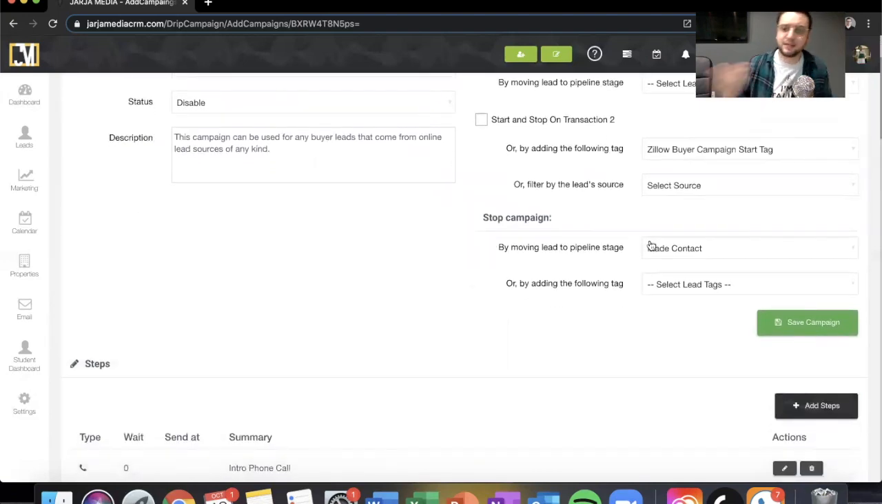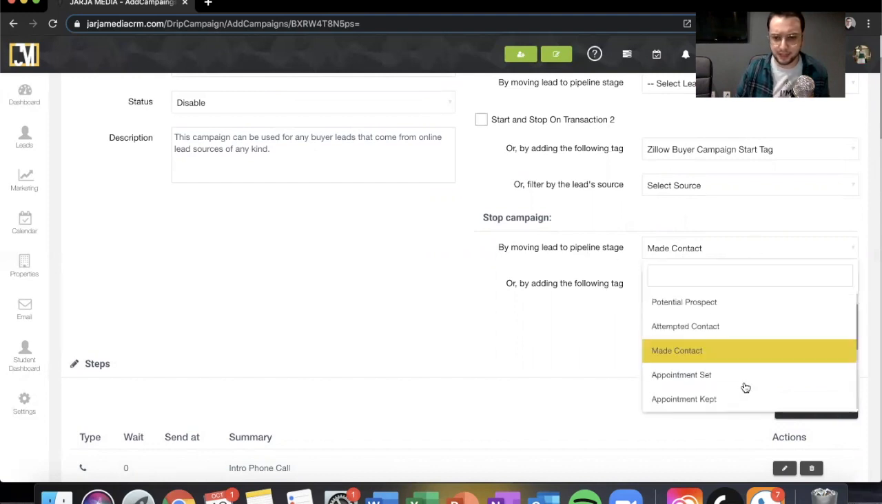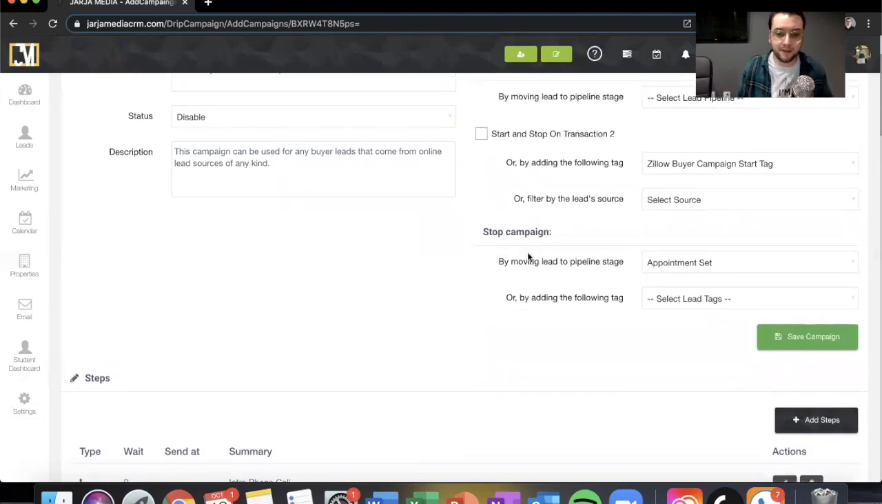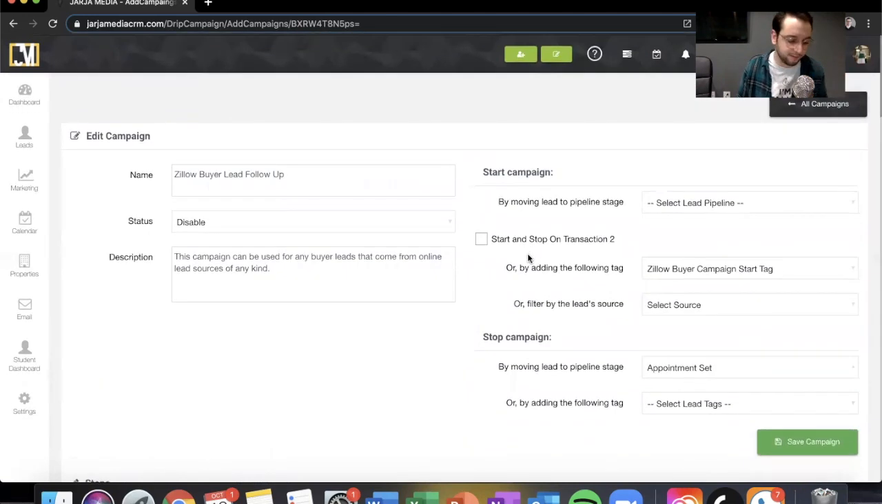Stopping a campaign is not something that I spend as much time on. You can stop it by a pipeline stage or a tag. I personally use our drip campaigns and I've stopped campaigns by the pipeline stage. I usually do appointment set. That's just me. I'm just saying that stopping a campaign by a pipeline stage, a lot less can go wrong. I'll say that.